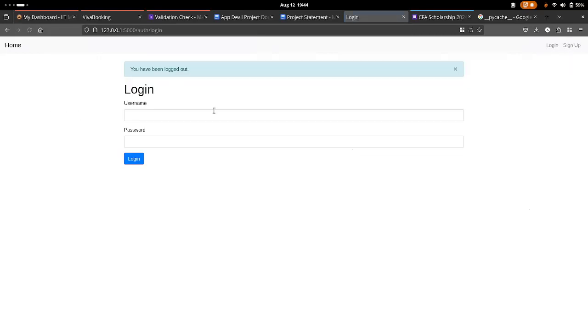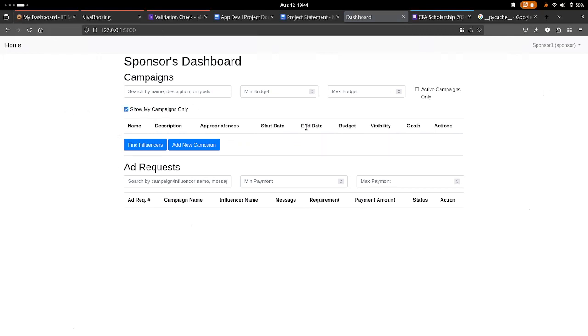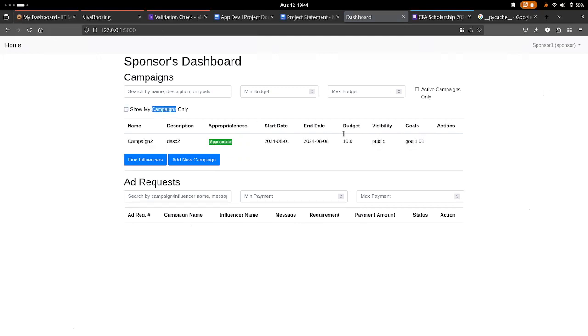I'll log out first and log in as a sponsor, let's say sponsor 1. This account is already created. I'll log in. So now this is the sponsor's dashboard. On the sponsor's dashboard, I can see only the campaigns that are either the ones that I have created, regardless of whether they're public or private, or public campaigns created by other sponsors. So if I turn on this toggle here, then campaign 2 disappears because it was made using sponsor 2's account and therefore it will not show. But because it's a public campaign, if I do not switch on this toggle, then it shows.